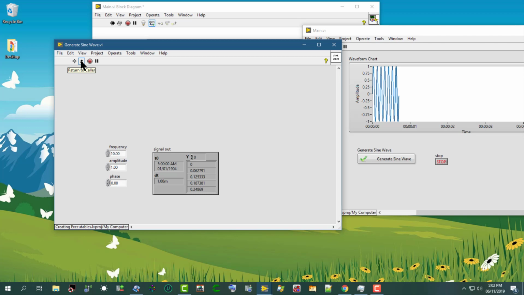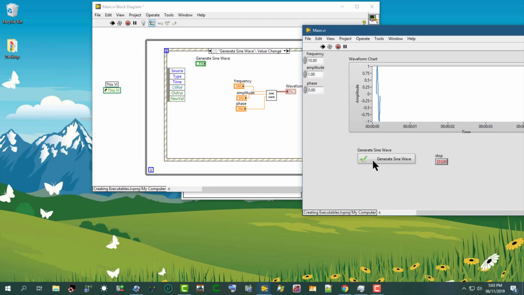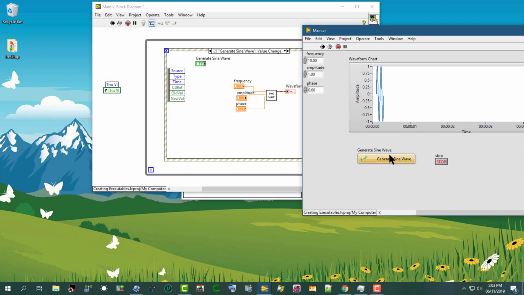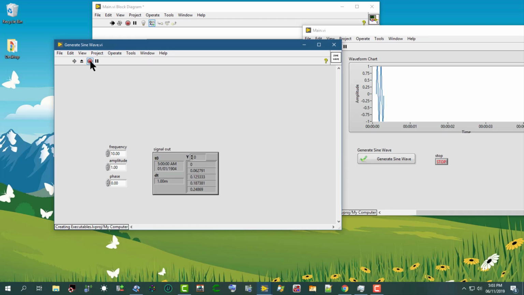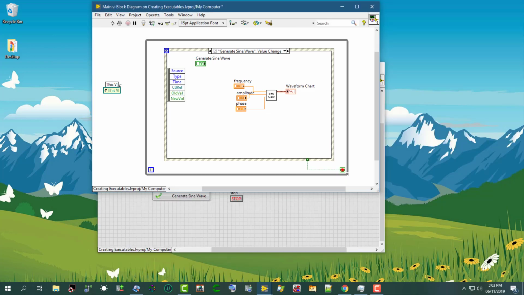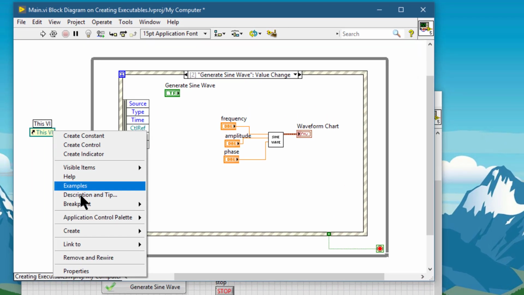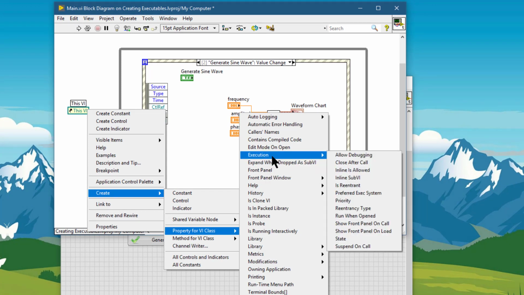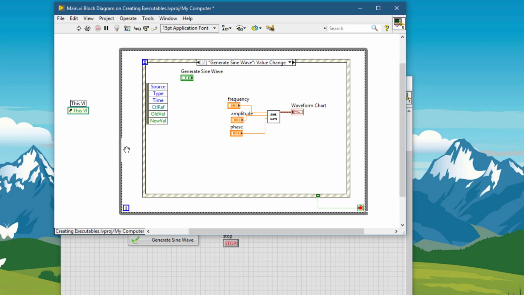Or we can return to the caller, and it comes back. Run the VI, return to the caller, or we can abort execution of the VI, or we can pause it. We can also achieve the same functionality by using the property node found in the Execution subsection called Suspend on Call. This function achieves the same functionality.